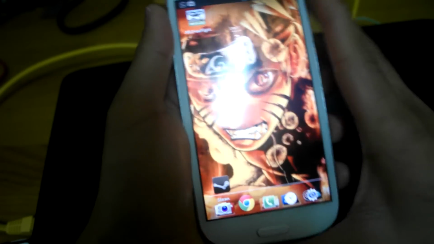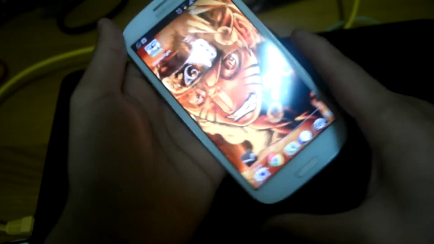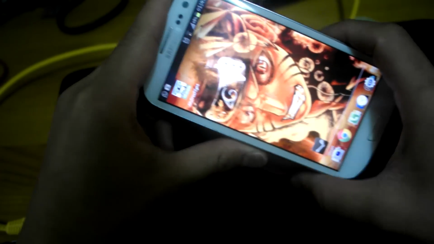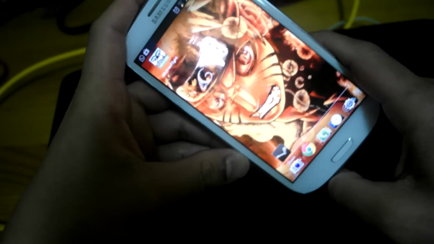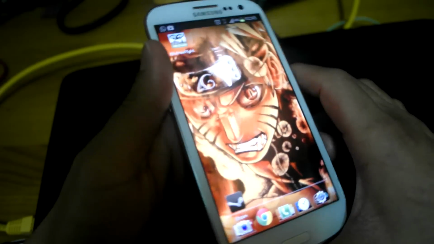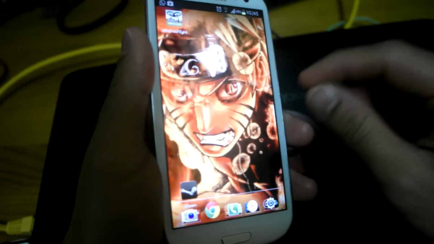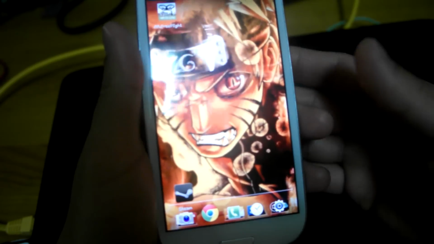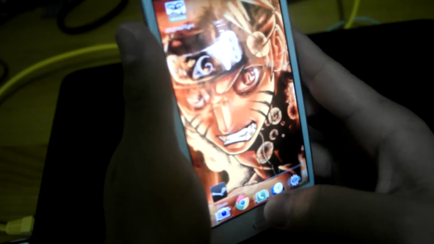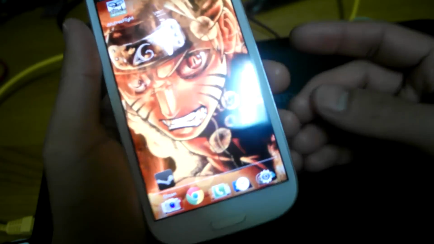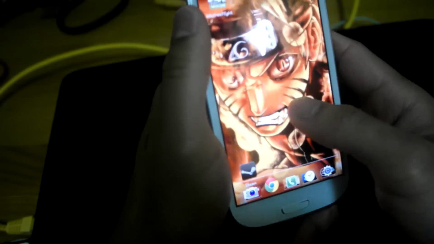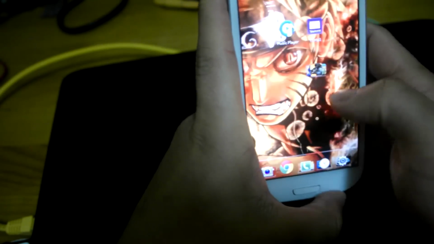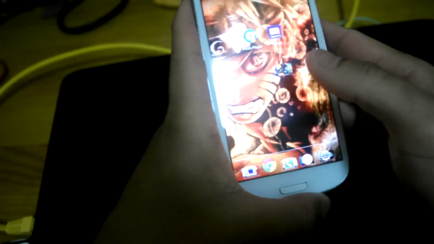In this video I'm going to show you the other ways on how to improve the performance of your Samsung Galaxy S3. In my later video I showed you how to delete the cache partition. So now I'm going to show you the ways of improving the performance. So let's start with closing the applications running in the background.